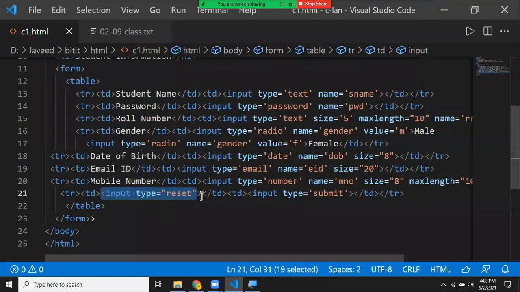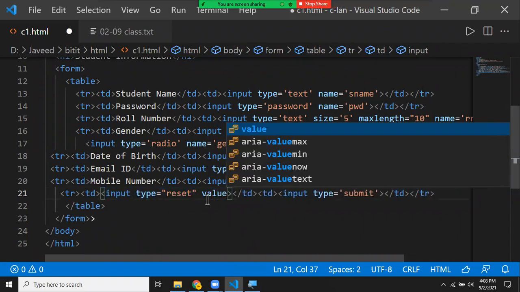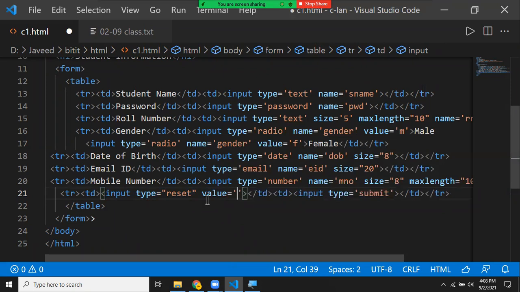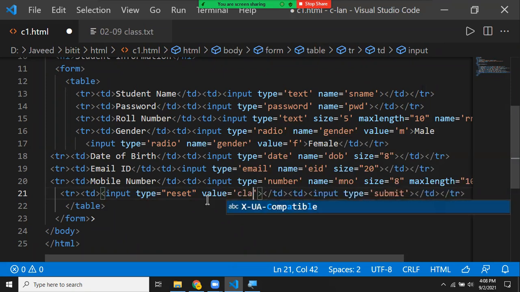So what you do is, here I'm using value is equal to, then single quotes, and then I say clear data.